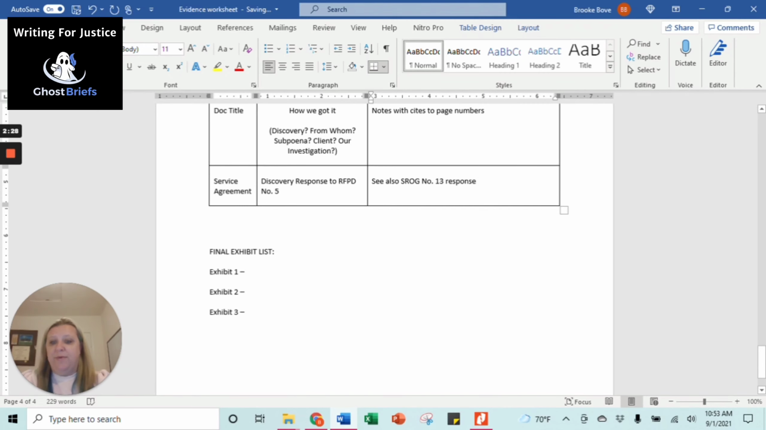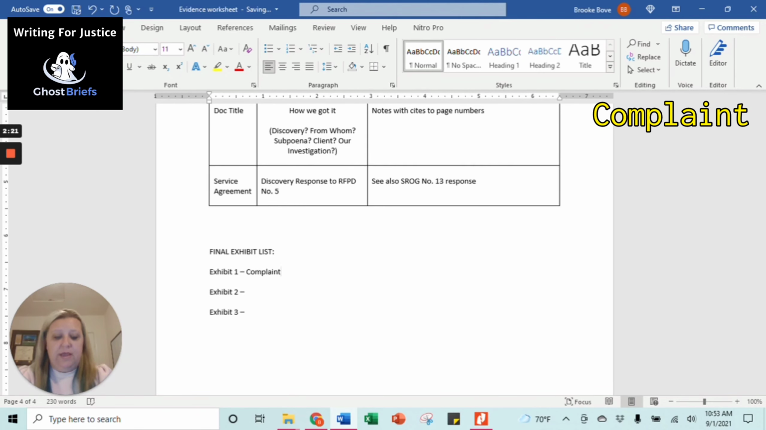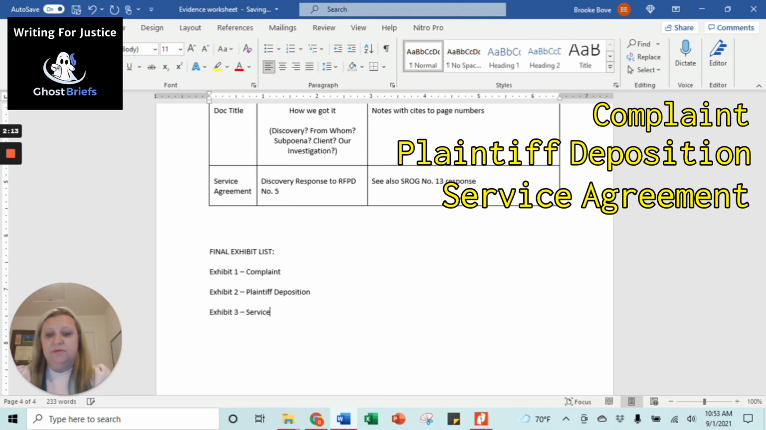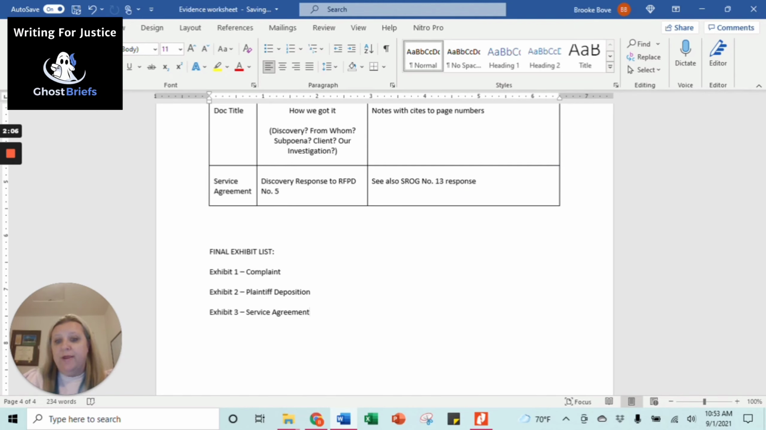All right, now at the bottom I've got my final list of exhibits. So these are the things that I'm going to attach. So maybe 1 is the complaint, 2 is plaintiff deposition, and 3 is this service agreement. These are documents I know I'm going to attach to my brief, and I'm going to get them ready right away so they're easily accessible when I need to quickly check back with them, or when it's time to assemble everything at the end.